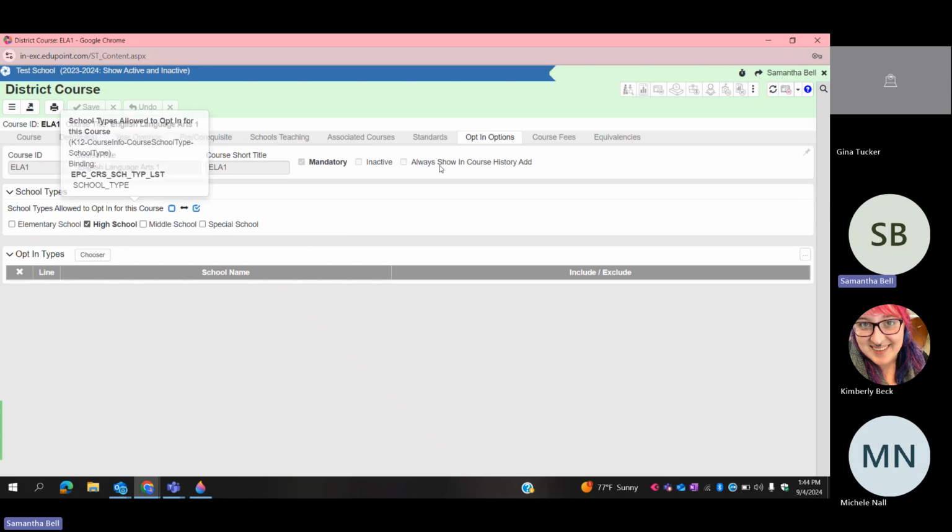This one you do need. So opt-in options, you need to set it for high school. If for some reason you do change it to where you guys have middle school available, you'll need middle school, but I sincerely doubt you will because that's not the Excel Center way. It's only high school. So high school. If this is not checked, you will not be able to find it in section. It will not pop up at all.